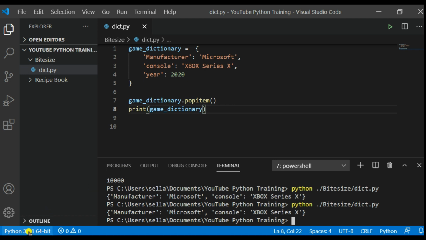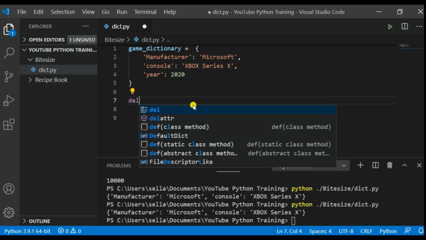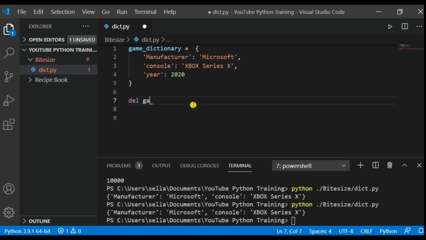It's important to note that I'm using Python 3.9, so if any of your methods do act slightly different, it may be worth looking at what version you're on. Anyway, moving on, we can also use the del keyword, which would delete our whole dictionary, which we're not going to use now, but if we just do del game dictionary, that's literally it, and your whole dictionary will be deleted if you needed to.